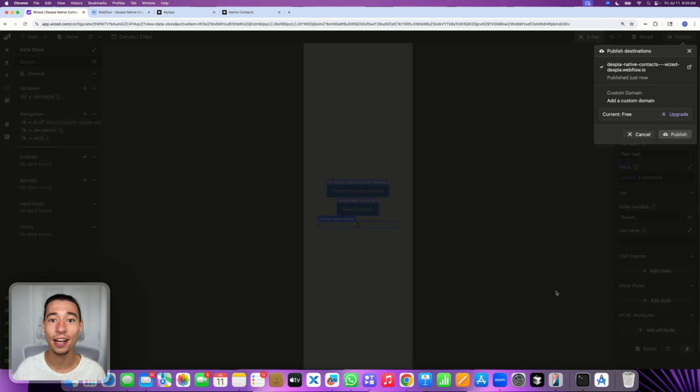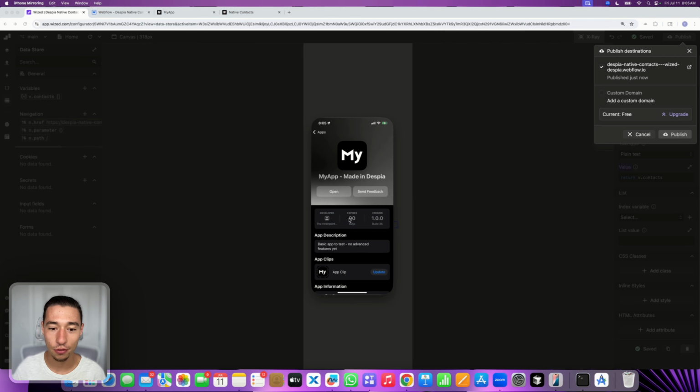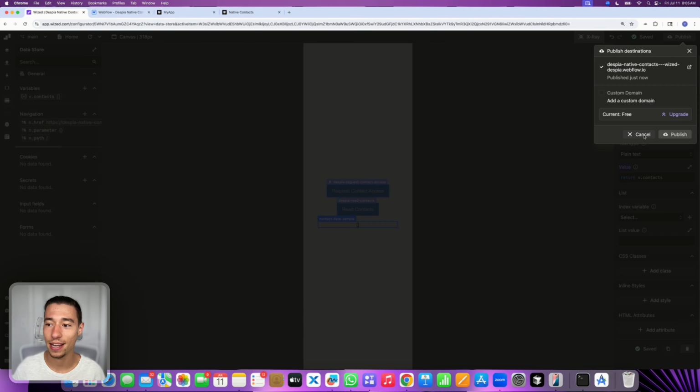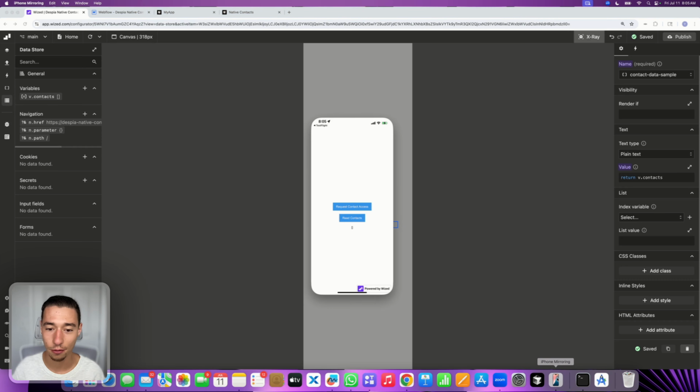I'm doing phone mirroring. This is right now running on my real iPhone, which is pretty awesome because you can just do those changes in Wized. You can just open your phone, open the application in TestFlight, and you can test it right away. So let's take a look at that. Let's read the contacts, and as you can see, the contact data is being read.